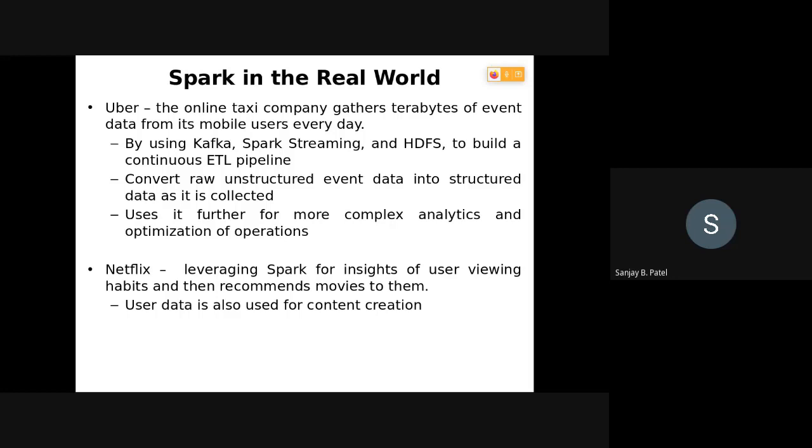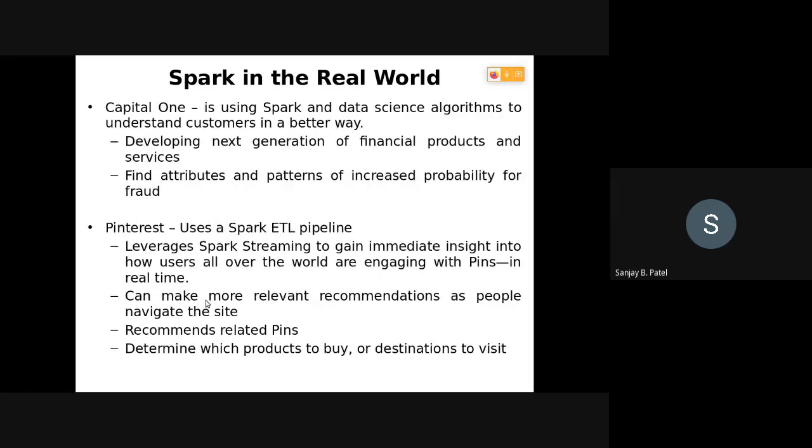And the next is Netflix, leveraging Spark for insight into user viewing habits and then recommending movies to them. User data is also used for content creation. And Capital One is using Spark and data science algorithms to understand customers in a better way. It is developing the next generation of financial products and services, finding attributes and patterns that increase the probability of fraud.